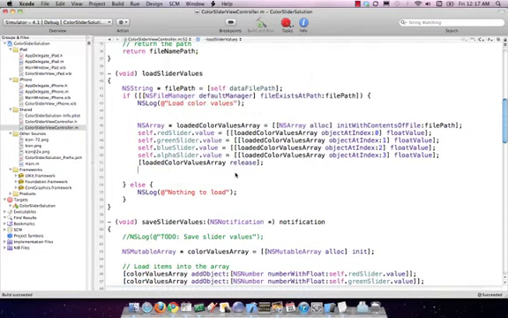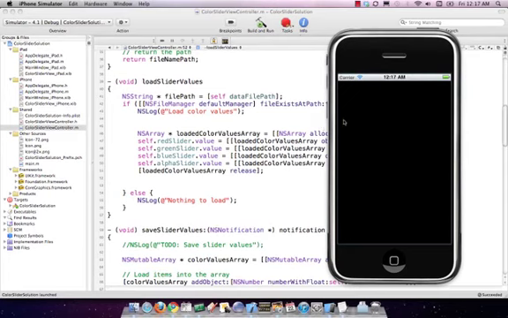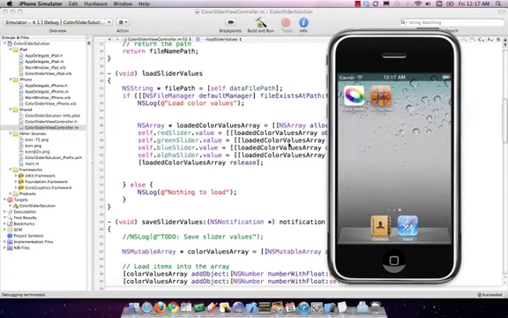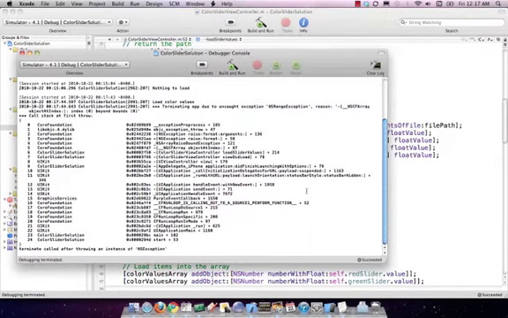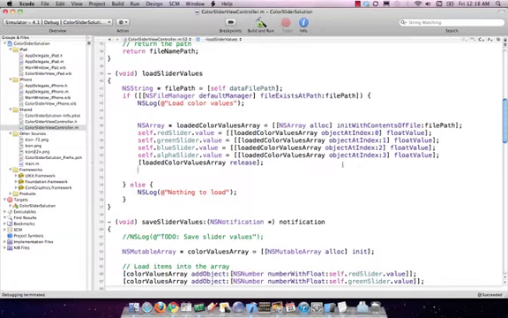And at this point, we should be able to see persistence in action. Oops. We should be able to see it crash for some reason. Apparently it's crashing because something is outside of the bounds. Interesting.